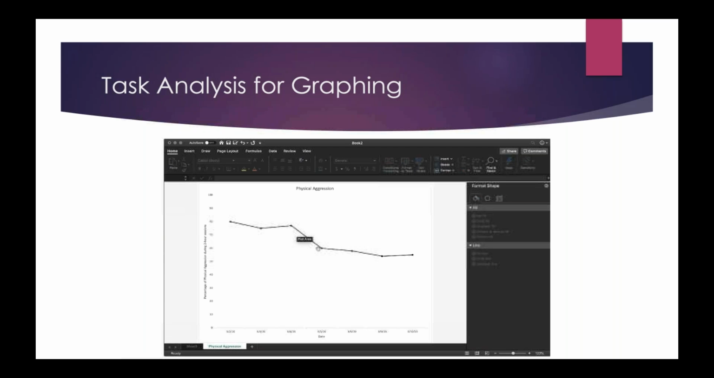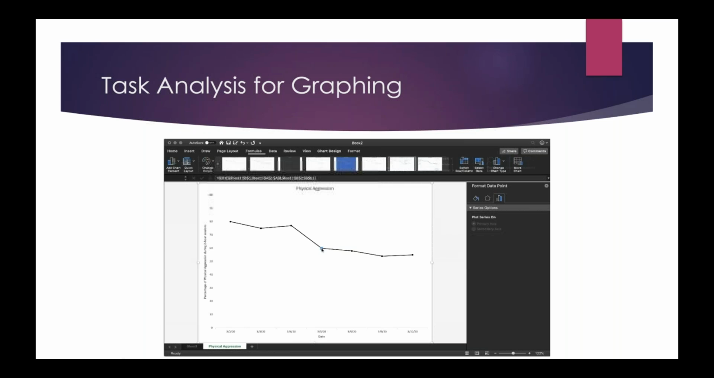I'm going to click the next data point after the last day of baseline. To do this, I click the line once. I select that data point a second time. Double click this data point. Again, the Format Data Point pane will show up to the right. We're going to click the paint can. We're going to select no line. This breaks the data here from baseline to intervention phases.